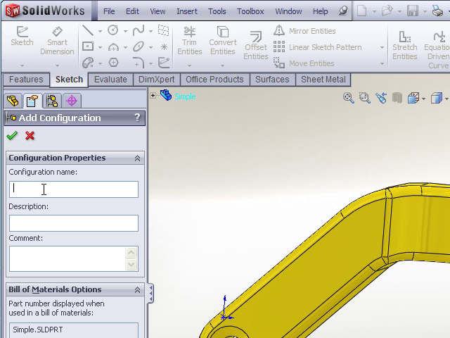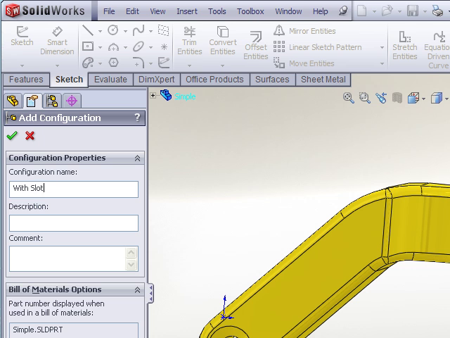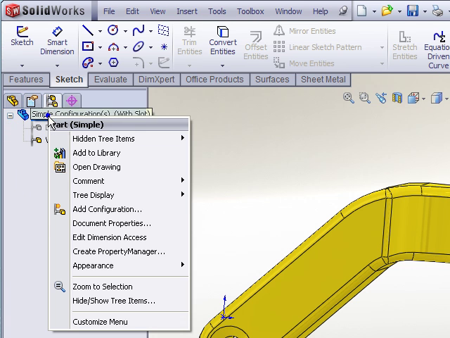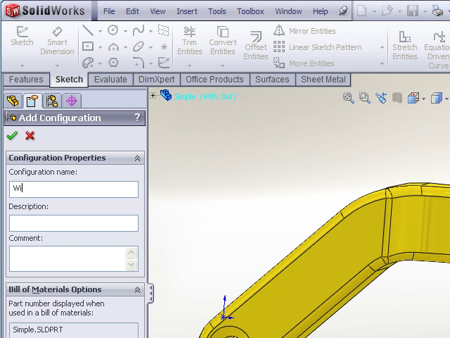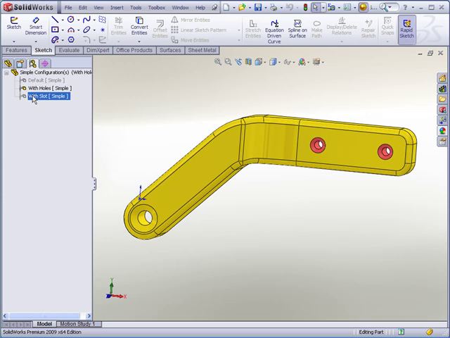And I'll make two configurations. One I'll call With Slot, and another configuration I'll call With Holes. Think of configurations as just placeholders where I can have a different representation of the model, where it might be different dimensions, different color, different custom properties like material and so forth, or different combinations of features. And the way we'd like to design this one is that we'll have one configuration that has holes, in another configuration we'll have a slot.